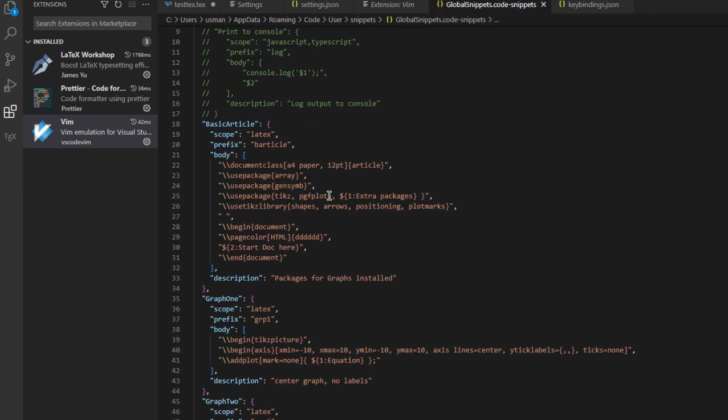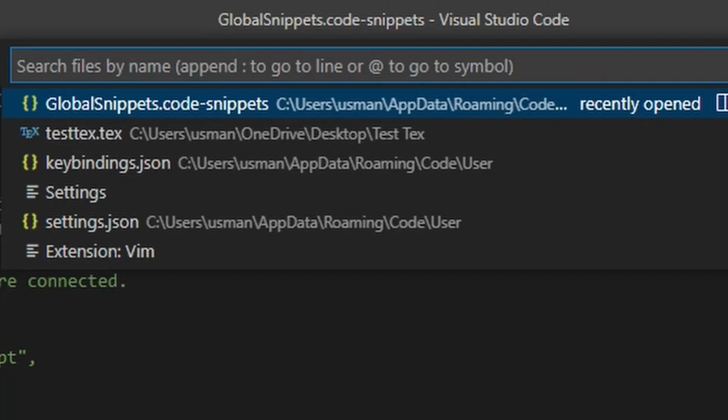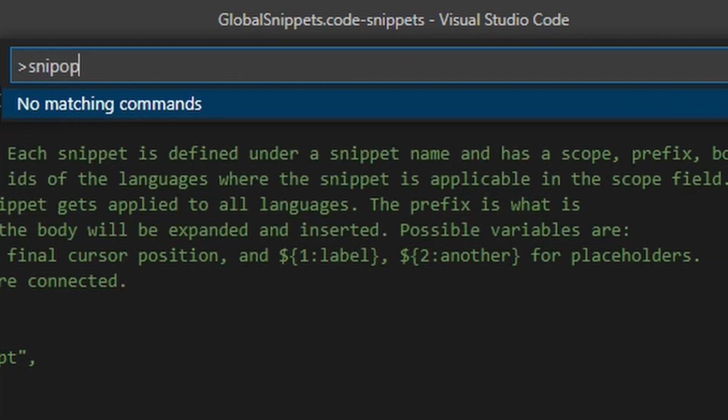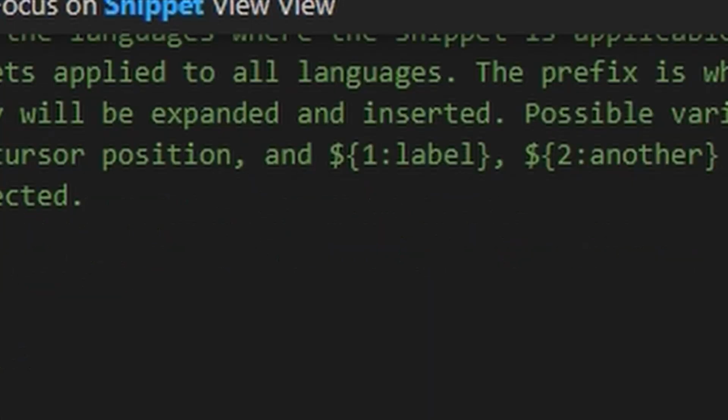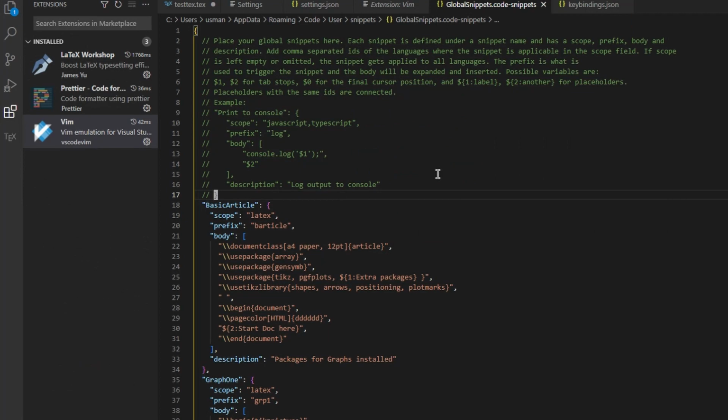So to make snippets, this is how you do it. So again, in order to find this, you just press Control P, the arrow thing, and then you just type snippets, and then configure user snippets, and then you can just click a new global snippets file. I've already made one, and I called it global snippets, so I'm just going to open that.